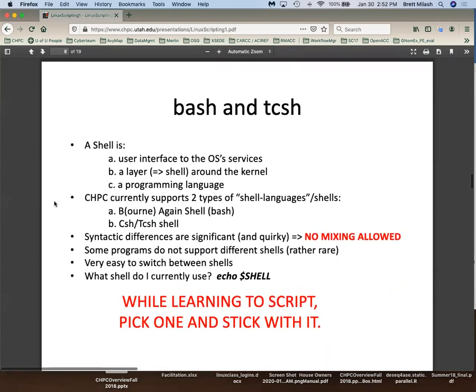Okay, so let's back up and talk about shell scripting for now. So bash and TC shell are the two shells that we use here. And to recap a little bit, a shell is really a user interface between you and the things that the operating system can do for you. It's a layer, essentially, a shell around the kernel, around the guts of the operating system that's doing the work on the machine. And these are also programming languages.